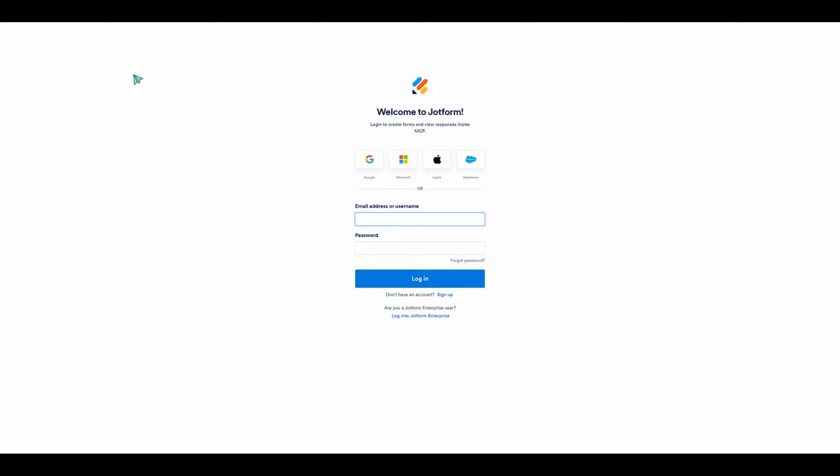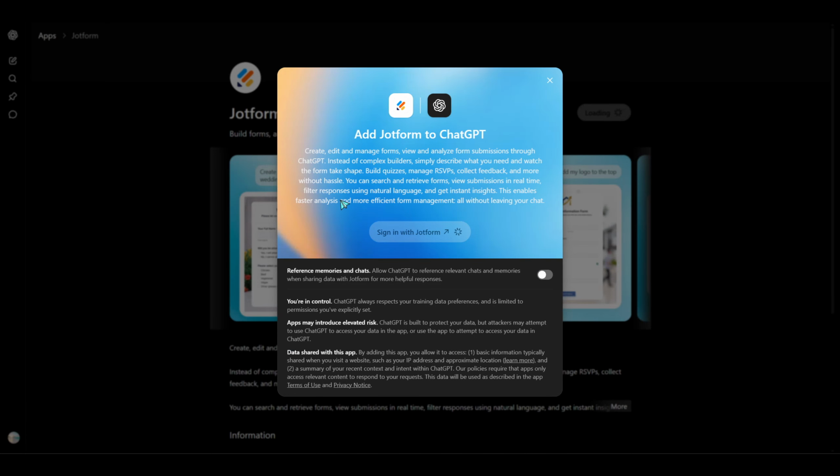Carefully review the permission screen so you understand what's being shared, then confirm to continue. If there are any additional options, such as choosing a workspace or confirming specific permissions, make your selections and proceed. Once the authorization finishes, you'll be brought back to ChatGPT and the connection will be active. That's it. You've connected Jotform to ChatGPT.